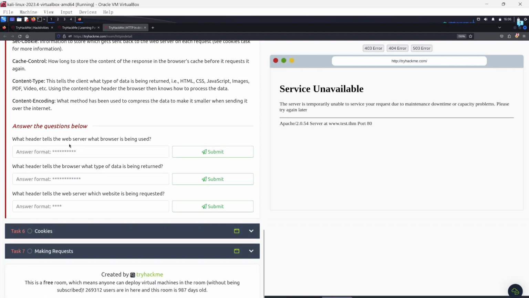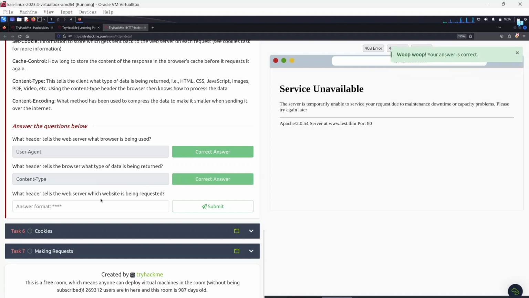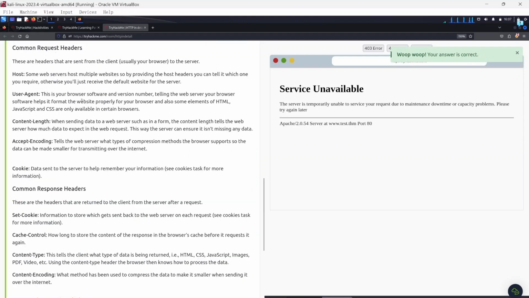Okay, now what header tells the web server what browser is being used? I think that's the user agent. Correct. What header tells the browser what type of data is being returned? Is that content type? I think this is content type. Correct. Now, what header tells the web server which website is being requested? Is that not host? Yes, host. It's a request header.